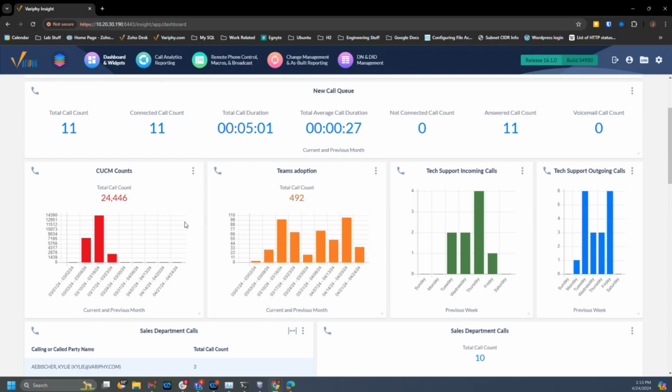Scrolling on down, you've noticed we've got some graphical widgets. These particular widgets here are call volume by time period. And what I've done, I've created a CUCM widget and a Teams widget. So that shows that we can have multiple widgets in different platforms on the same dashboard. You can mix and match them as you like.